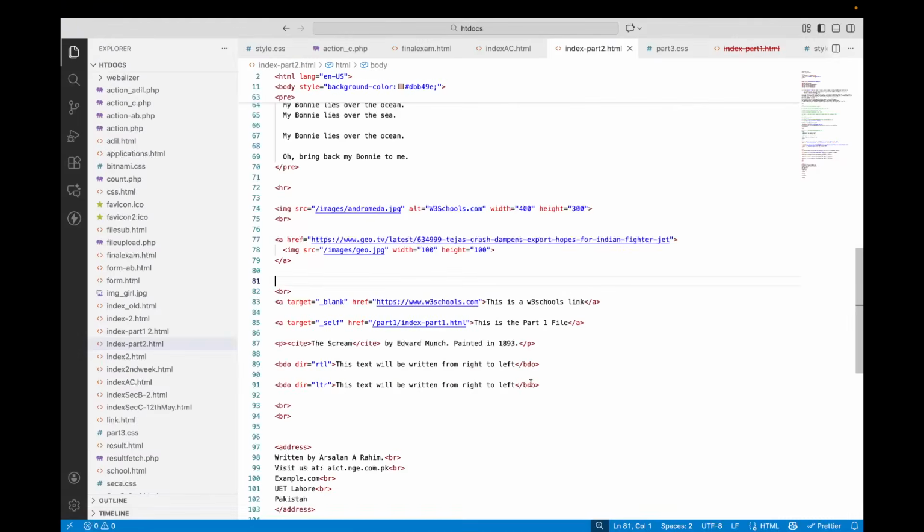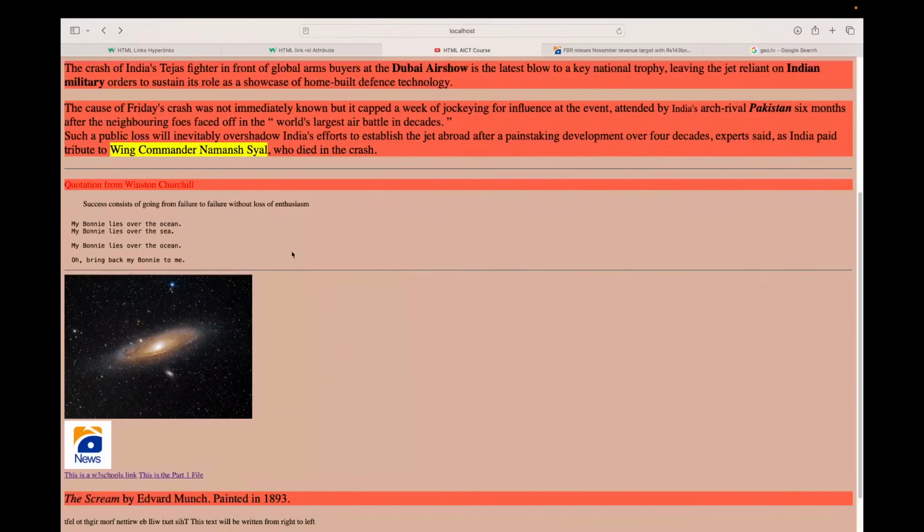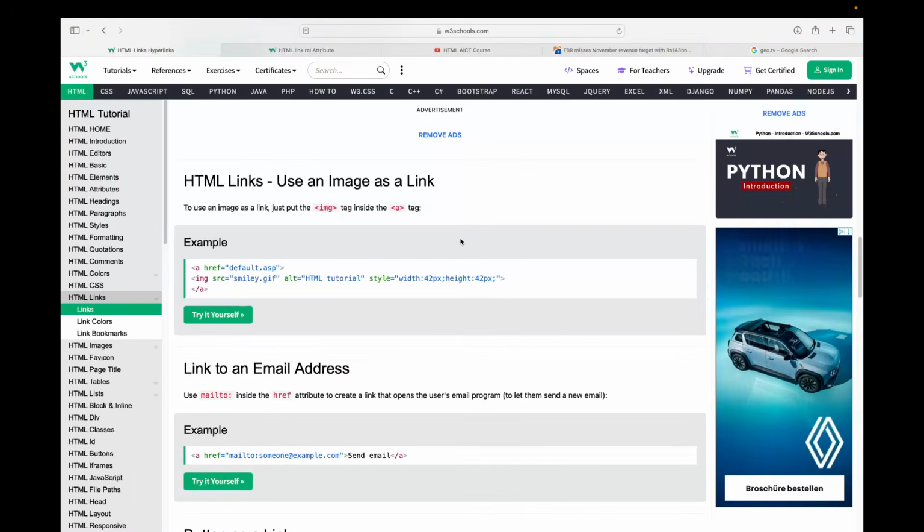So you can easily get the image over there. You can have this image tag inside an A tag, so you can use that image as a link as well. In this way, you can easily have your images as links.